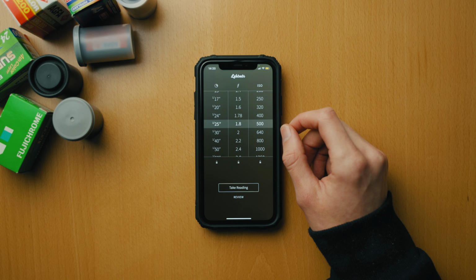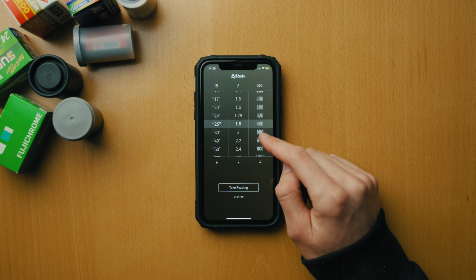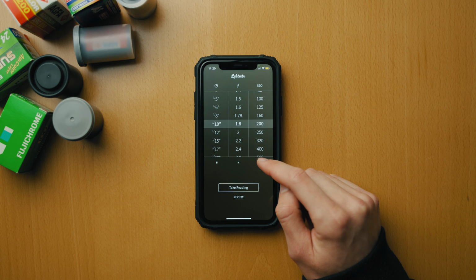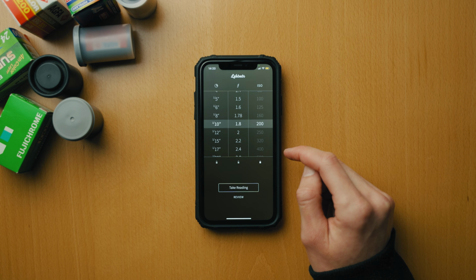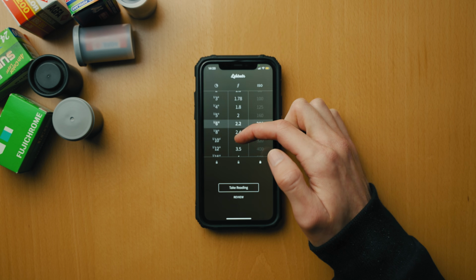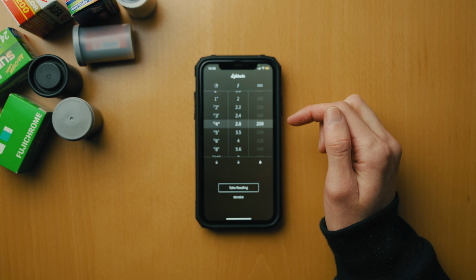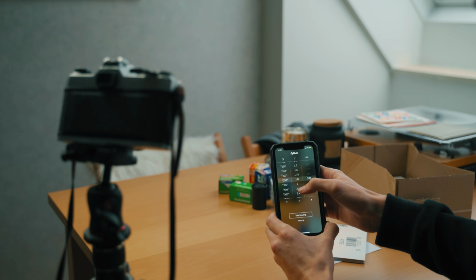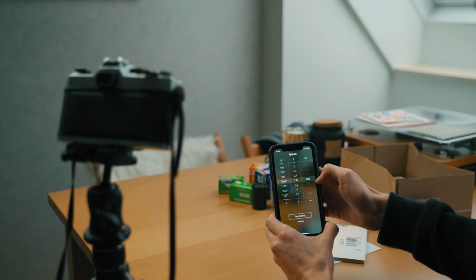Now these settings in the middle are the settings that will give you the same exposure you had in the reading. So let's say you're shooting with Kodak Gold 200. Then you can set the ISO to 200, and I like to tap this lock button here to prevent myself from mistakenly changing the ISO. And then you can just set the aperture to whatever you like and the app will automatically change the shutter speed. And that is how I know what settings to use on my camera.